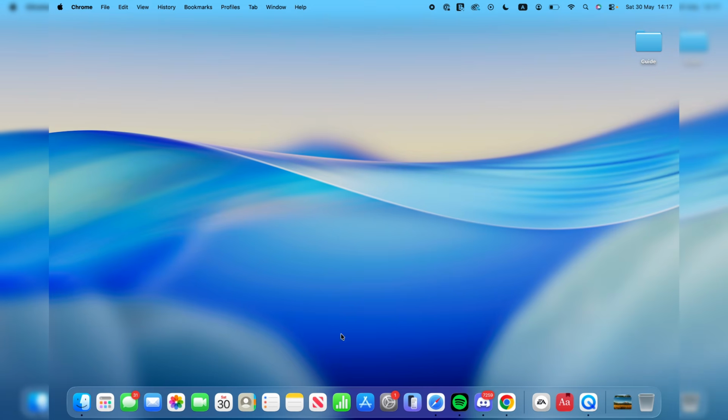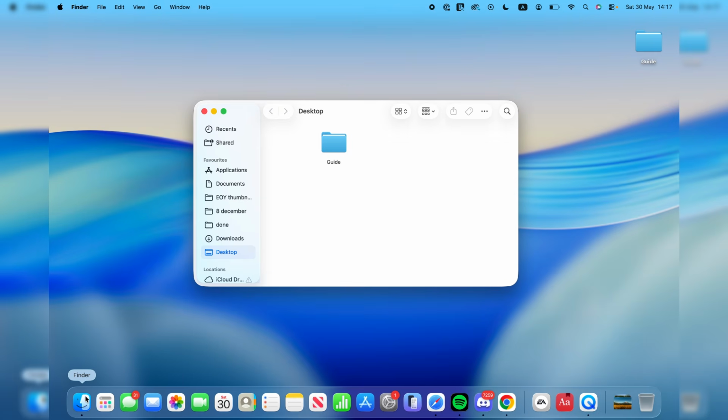So what you need to do is go and find Finder. We'll find that over in the bottom left. You can click on it to open it up.